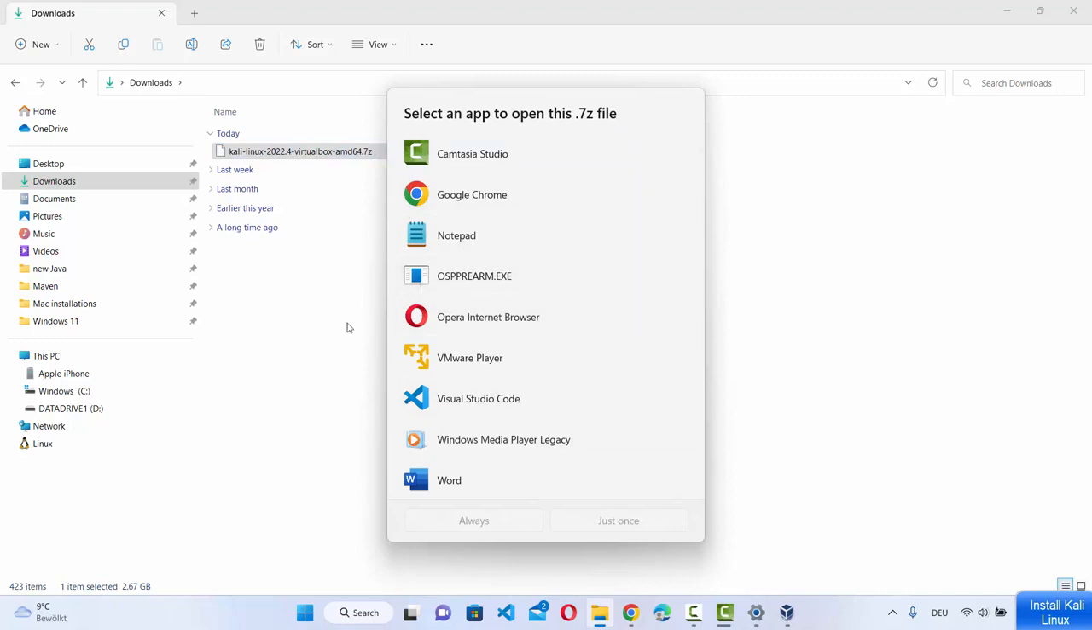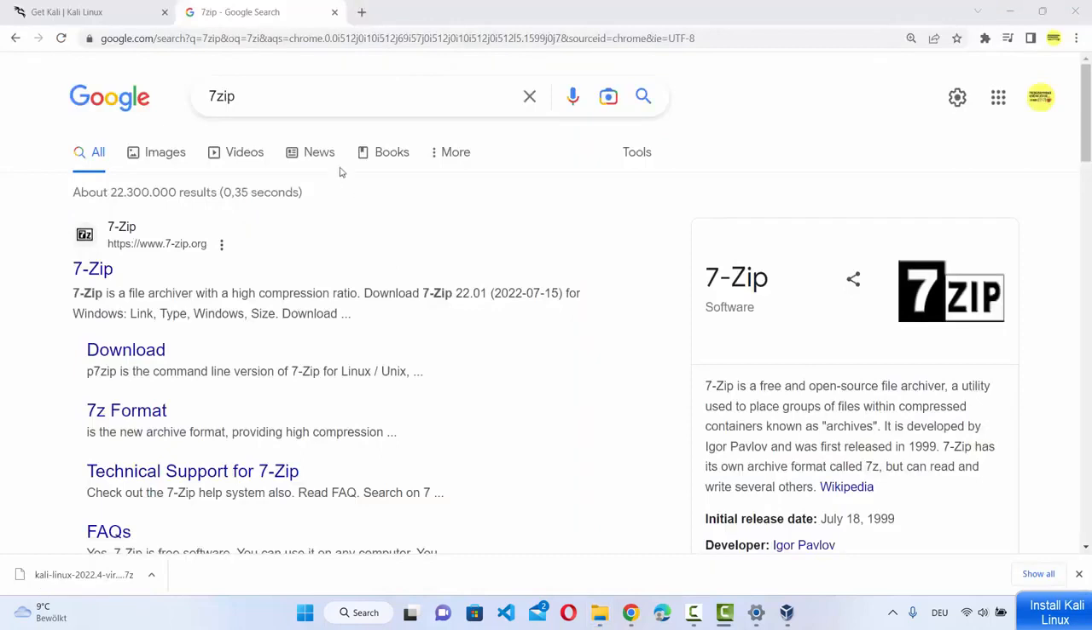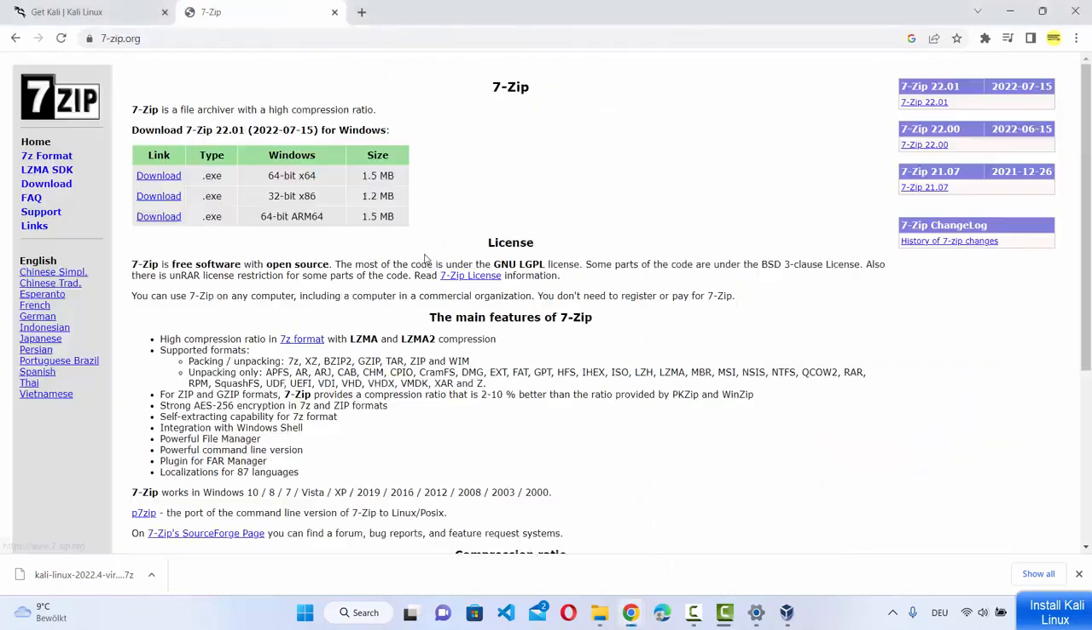So first of all, I need to install it. Just search for 7-zip on any browser, and the first link which will appear here will be from 7-zip.org. Just click on this and then click on the first link, which is for 64-bit operating system. It's not a very big file.